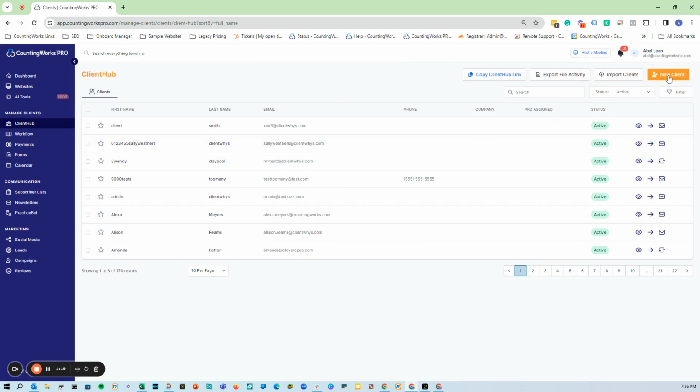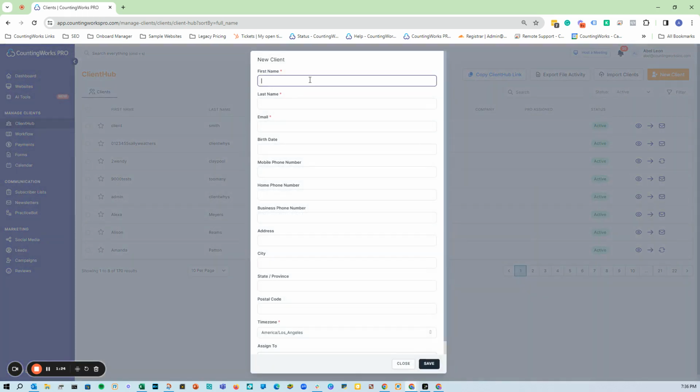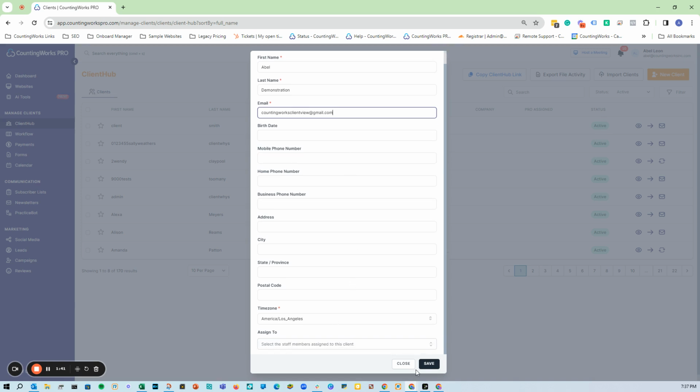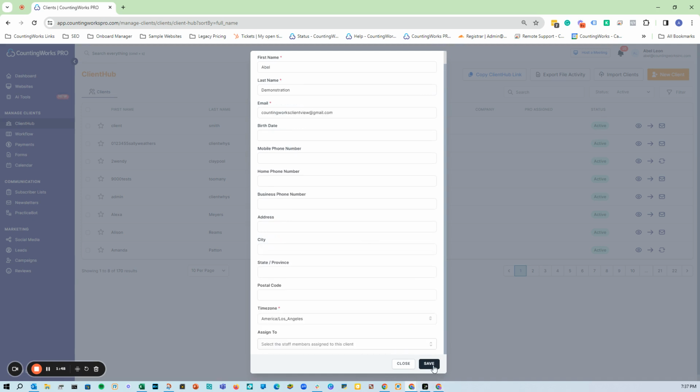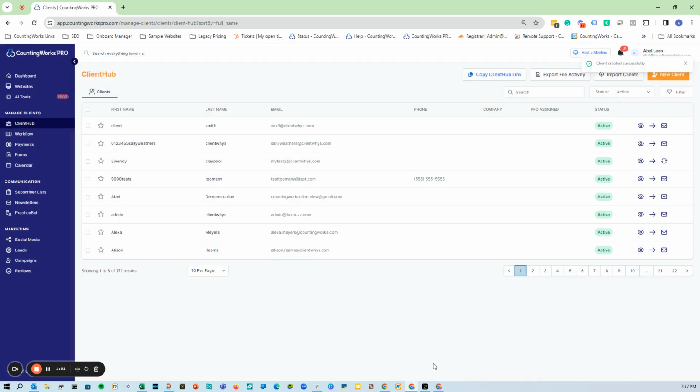So to add a single new client in, we can click on new client. Just going to type the name, demonstration, and then I'll get the email address I'm going to use for this demonstration client. Scroll down, select my time zone. I can assign this client to a staff member if I wanted to. I'm just going to leave it blank, and then I click save. All right, now I have the client in my client list.